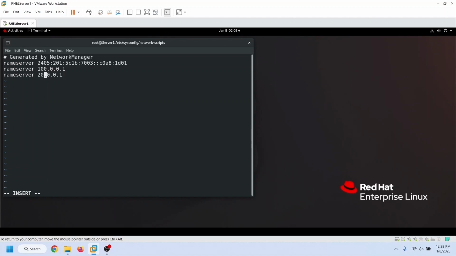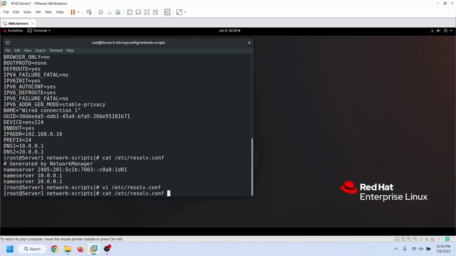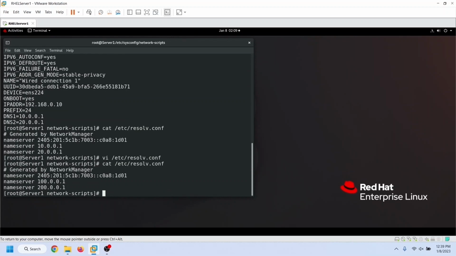Replace these IP addresses with any other IP addresses. Save the file. Use the cat command to verify the changes. As we can see here, the resolv.conf file has been updated successfully. Right now, it is pointing to manually updated DNS servers. But it will do this only until we reactivate a connection. As soon as we activate or reactivate a connection, it will be overwritten again to point to the name servers configured in the connection.